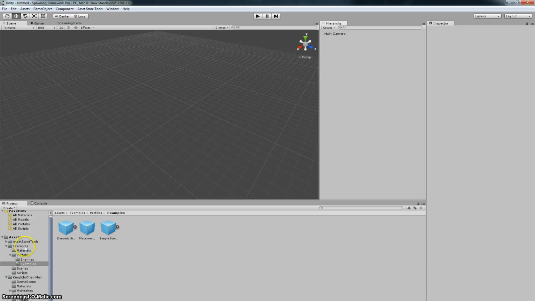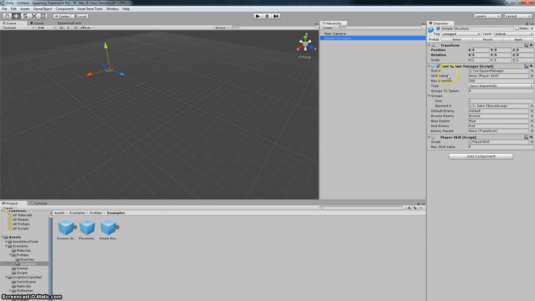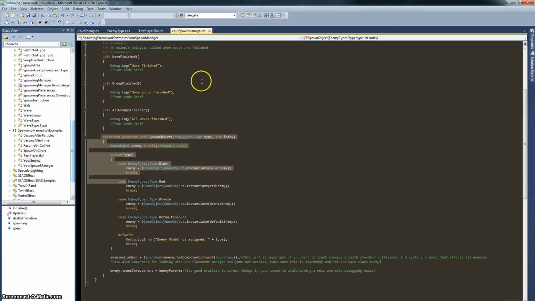There's one already here. You go Examples, Prefab Examples, and then Simple Structure. And you just drag this into your scene. And you can see it's already got your spawn manager. This is one I've been using in the videos. And I'm going to show you how to expand it to spawn more enemy types. So let's go have a look at the code.